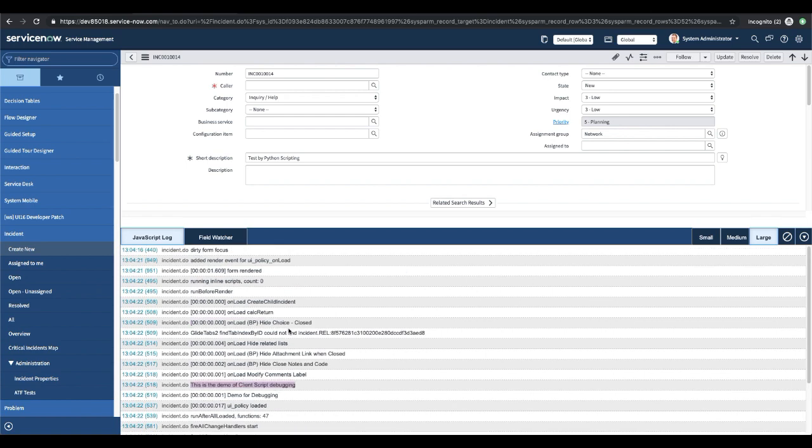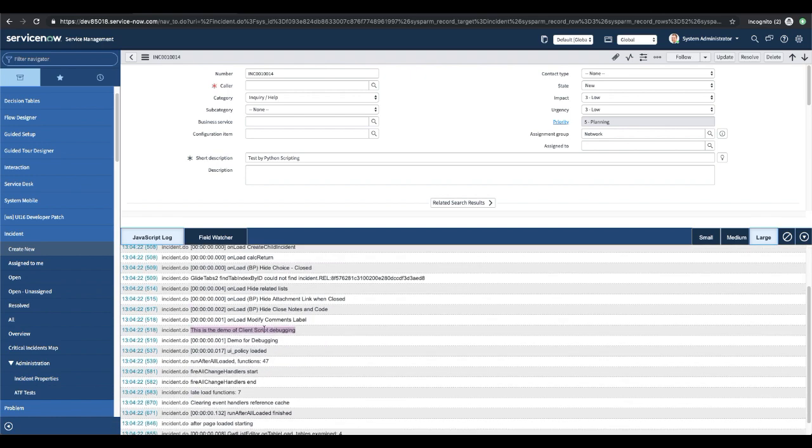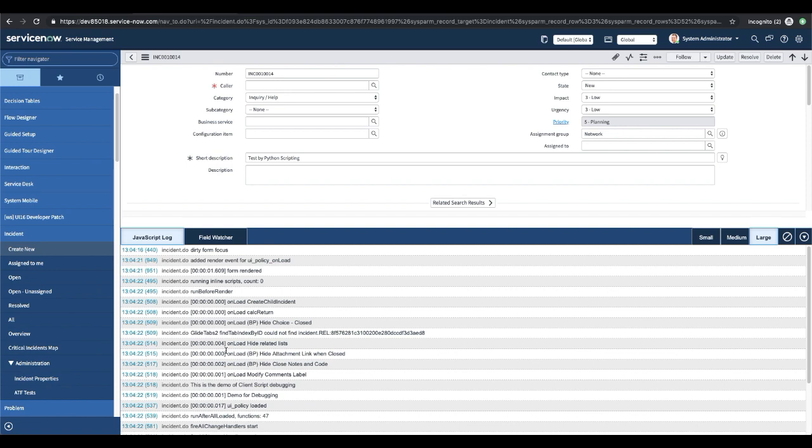So this is not just showing one log, it is showing every JavaScript log we have. It is also showing that we are running this particular script on load. All the client scripts are running. So this is how you can check the logging for any kind of coding you're doing in your client script.